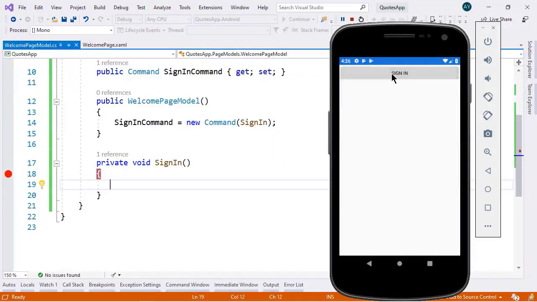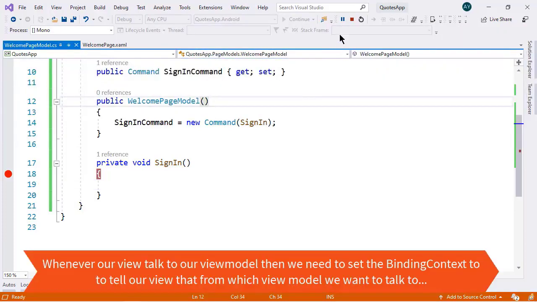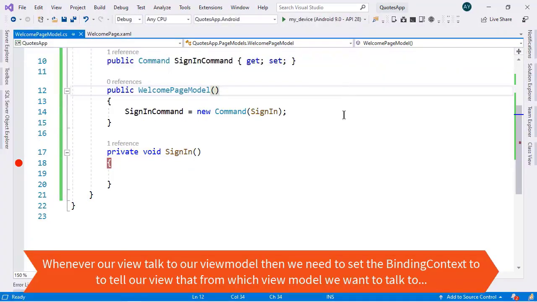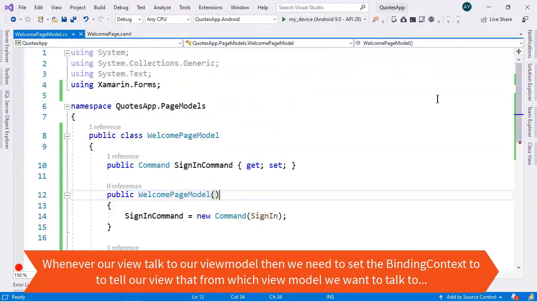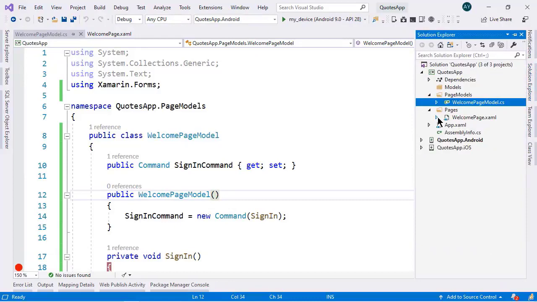And when I press this button, then you will notice that no call goes to this breakpoint, which means there is something we are missing. So let me tell you that whenever our view talks to our view model, then we have to use the binding context. So let's go to the welcome page code behind file.